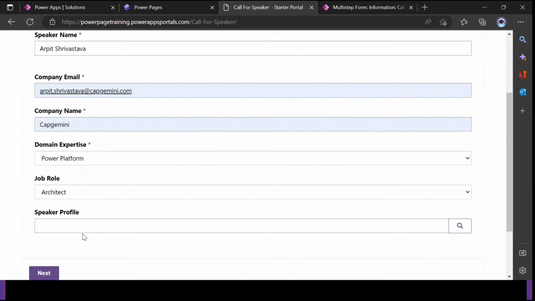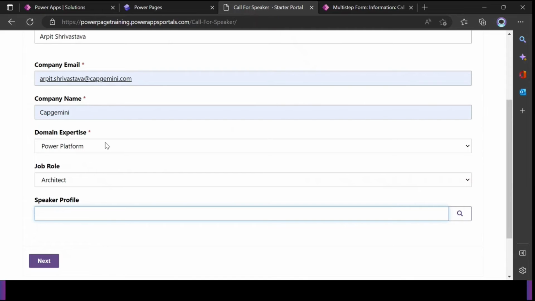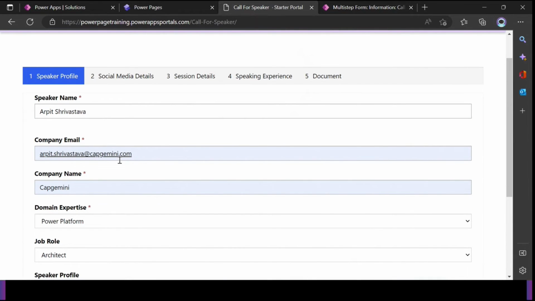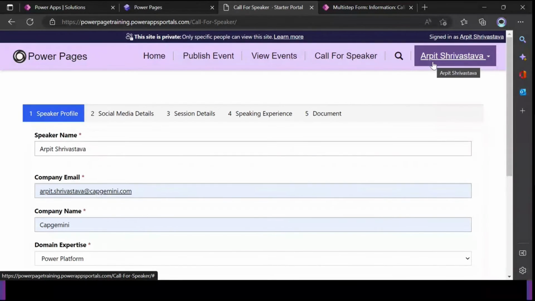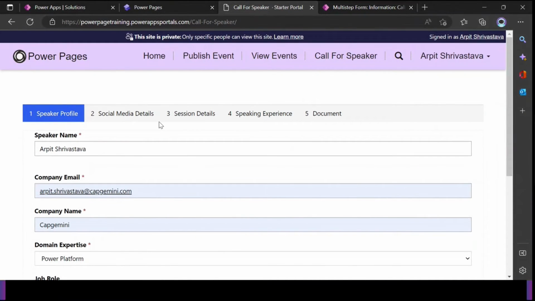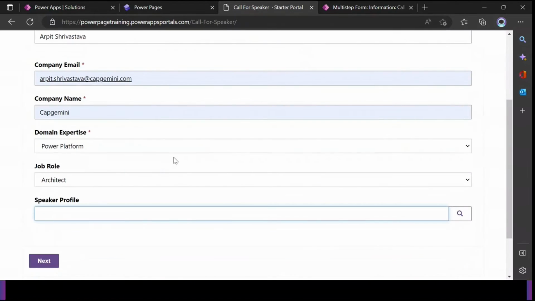All right. Now I have the option called speaker profile. Speaker profile is basically where I want to link the logged in contact with my submission, so that if I'm submitting the details, it automatically associates with the logged in user. The logged in user is stored in the contact table, and this session's details are going to be stored in the call for speaker table. So both tables are different. In terms of Dataverse, if we have to link both tables, we need to create a relationship. I've already created a relationship here, a lookup.